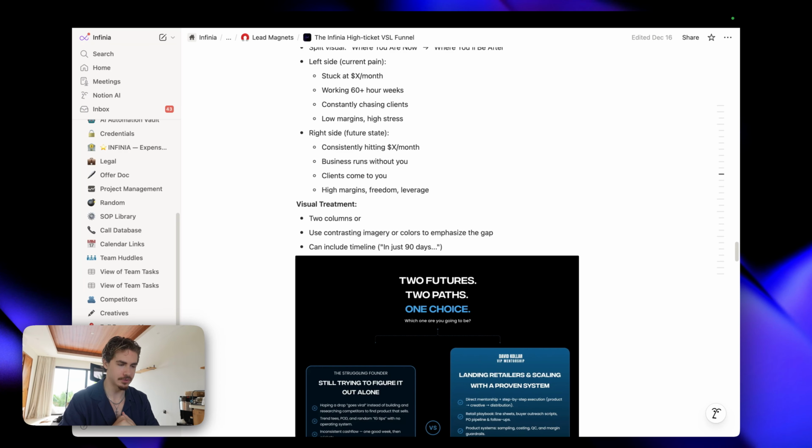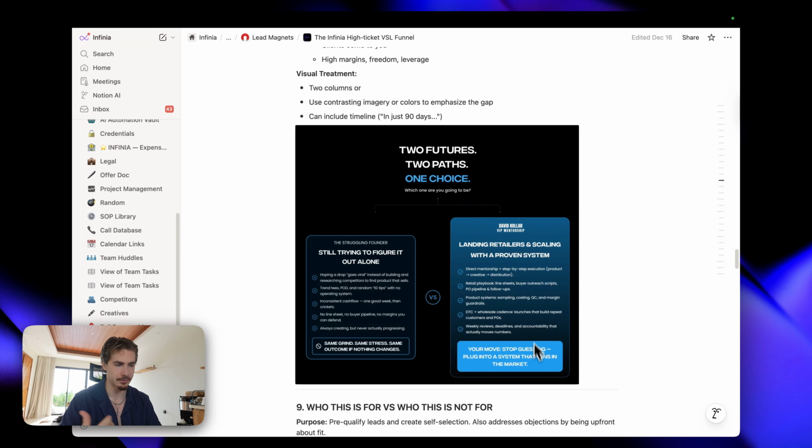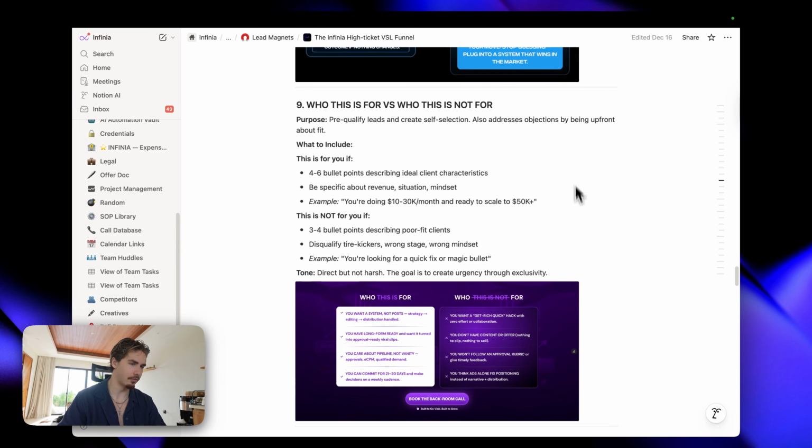Okay. Some visual treatment for this. You could have 2 columns like we have here. We usually do 2 futures, 2 paths, 1 choice. Which one are you going to be? You can include contrasting imagery or colors to emphasize the gap from point A to point B. For example, you can clearly see that this section here on the right is what would happen after working with a person, and this is where you are here, without even having to read the copy in the first place. You can just see that this one's bigger, stands out more, it's more bold, better colors, right? You get the point.